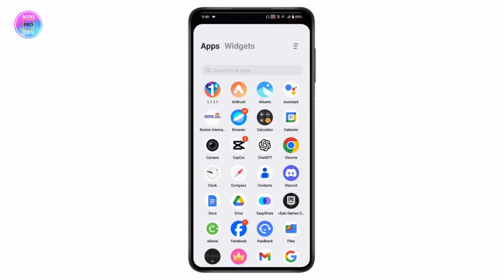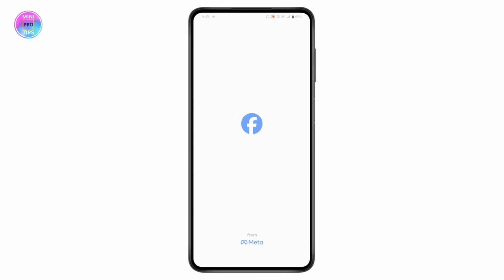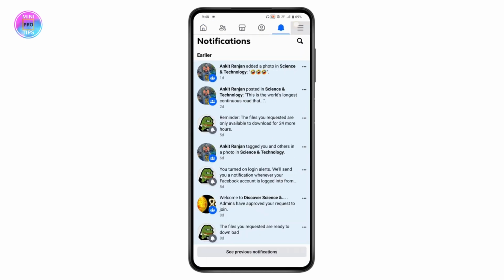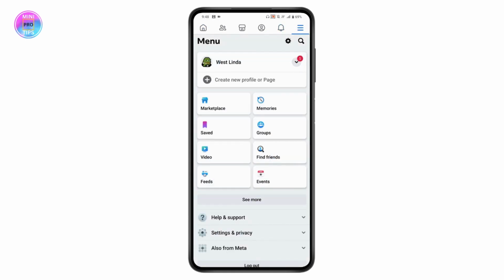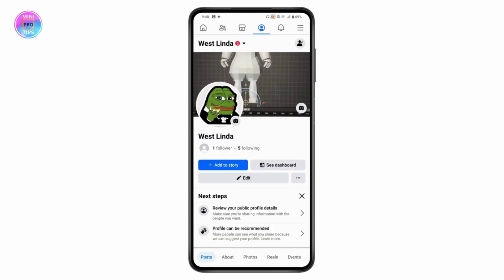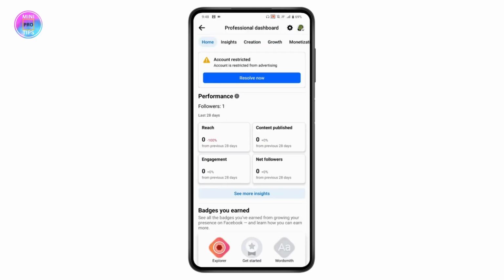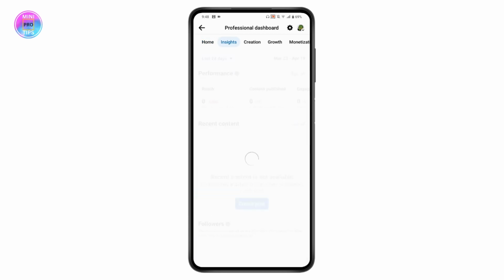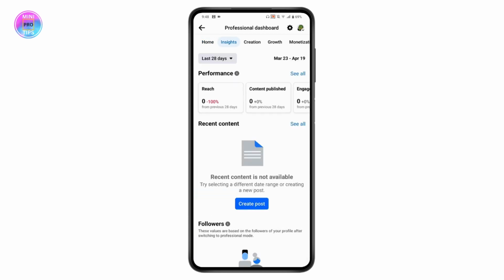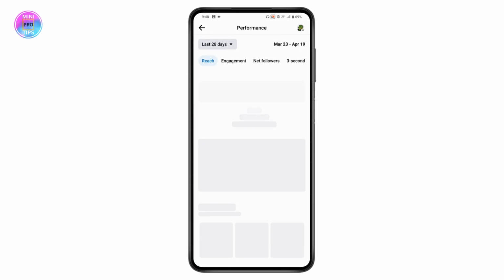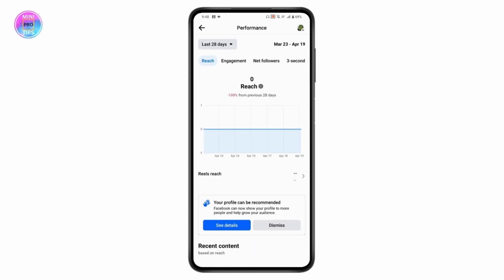And once you've set up your professional mode, now you can simply remove your Facebook from the background, and then again open up your Facebook application, and here go for the three bars on the upper right, and then tap on your profile, and here you will see the See dashboard option under your profile. Tap on See dashboard, and here you can simply go for See more insights, and under the performance, here you will have the reach option. So if you tap on reach, here you will have all of the information about who viewed your profile.